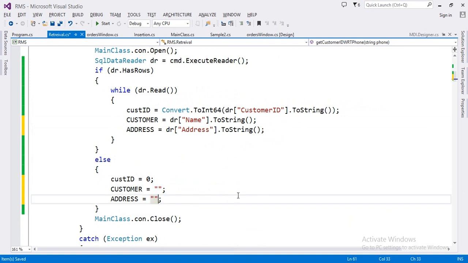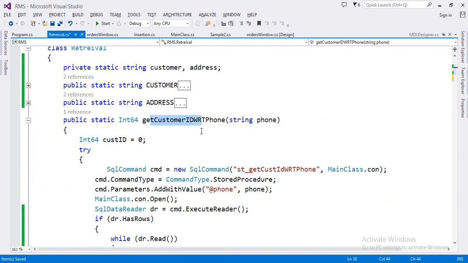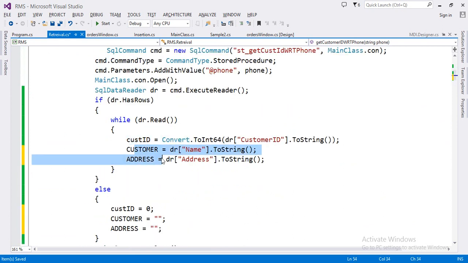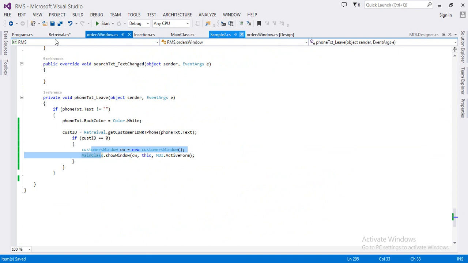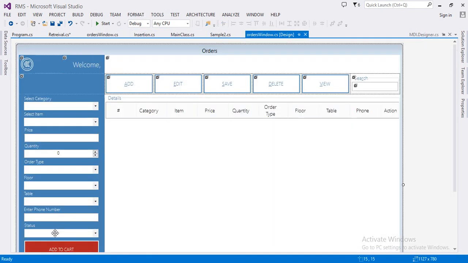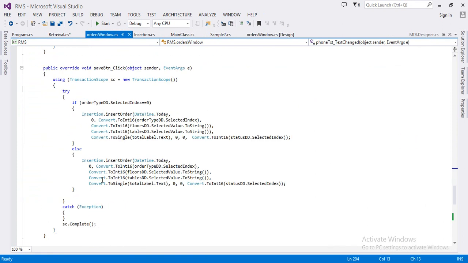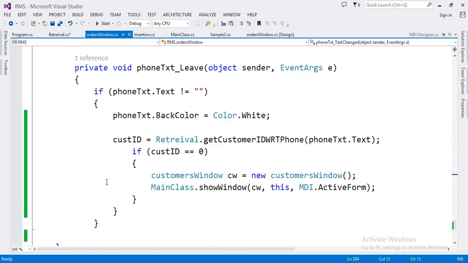I hope it is clear to everyone. So when you run this method, the customer ID will be fetched and returned, and the customer name and address will also be stored inside a property. Okay, so now what you can do is, when you enter the phone number, if the customer is there, his or her details should be displayed. So let us come inside the phone number.